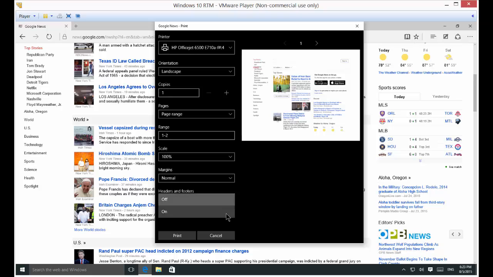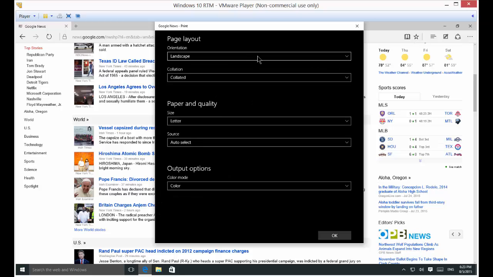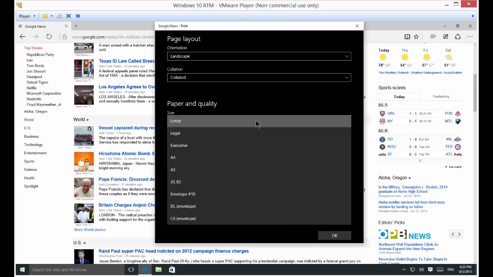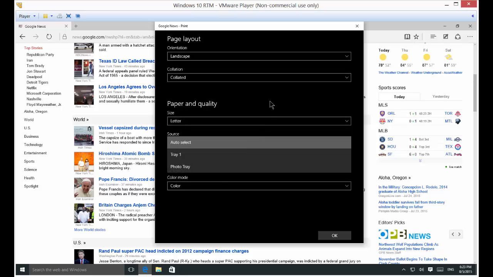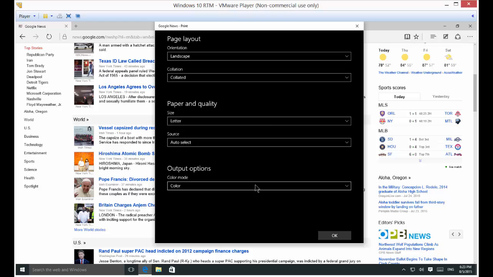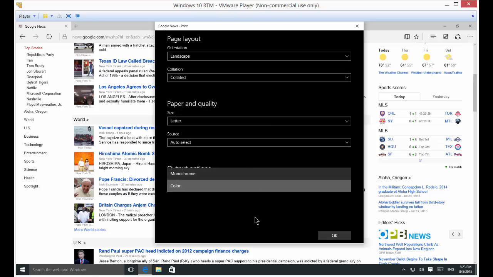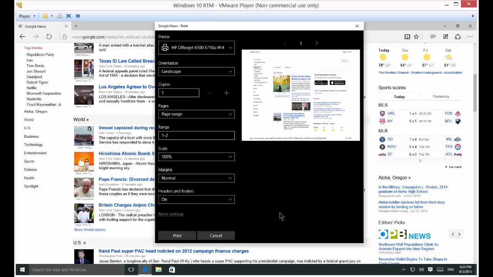Headers and footers. If you want to put a header on the page, then you can choose that and click More Settings. You've got the orientation, which we talked about earlier. You can collate the pages if you want. You've got the size of the paper, in case you're using another size other than the default. You've got the source, which is which tray to pick from on the printer. And of course, you've got the option to do color or black and white. So once you choose which one you want, you just click print and out it comes.